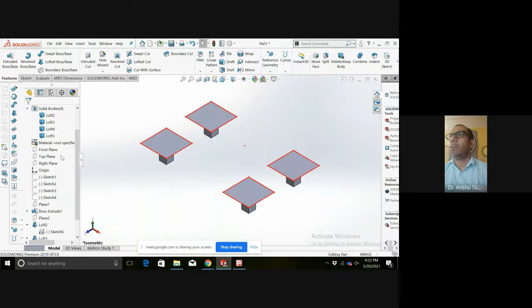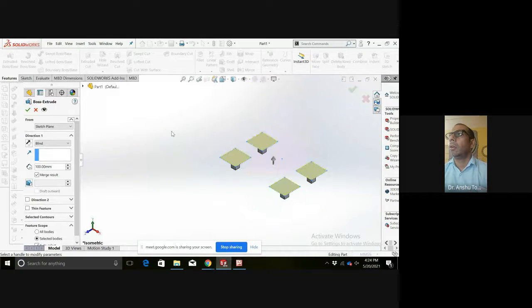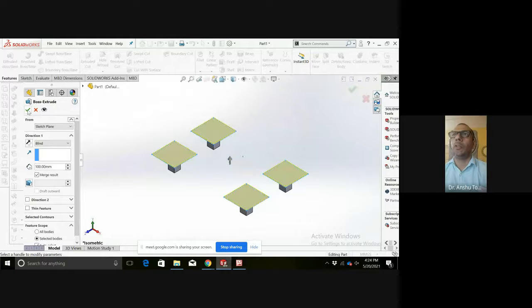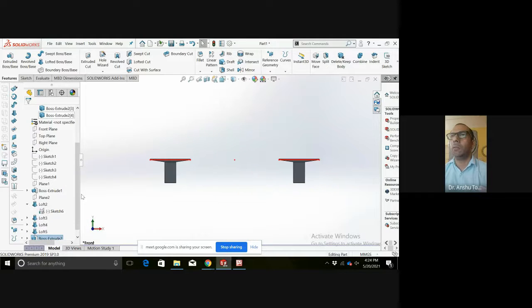So the easier way out is to use this particular sketch. Sketch number 6, features, extrude. We are targeting 100 mm. 100 mm drop panel. So for this, merge result is okay. So it is attached. Now we have got merge result, front view. And then we can just open all the sketches. First one, let us do it.